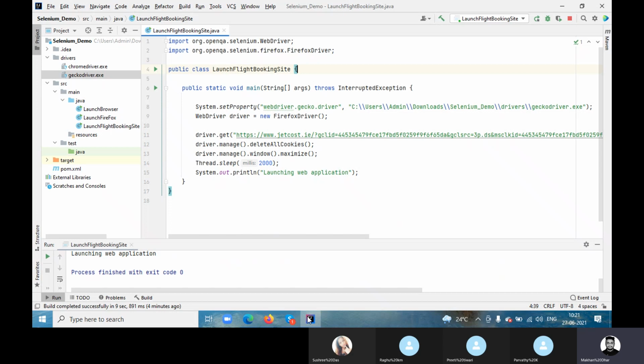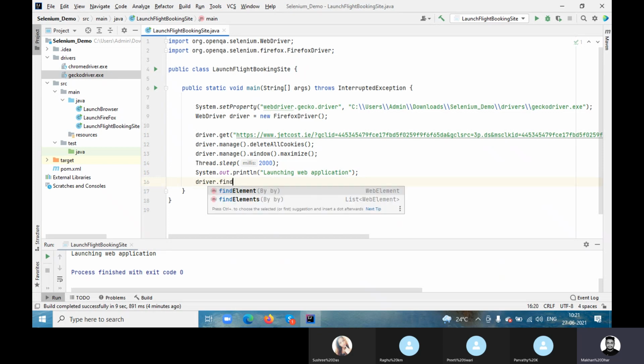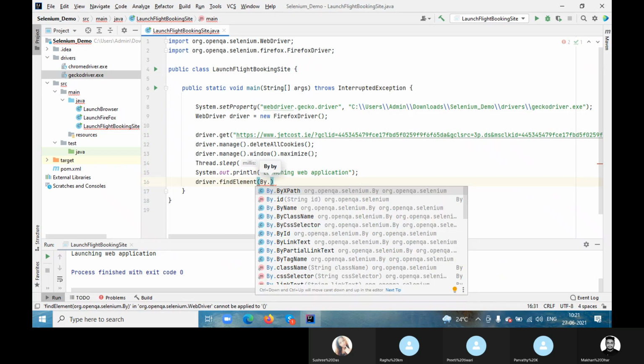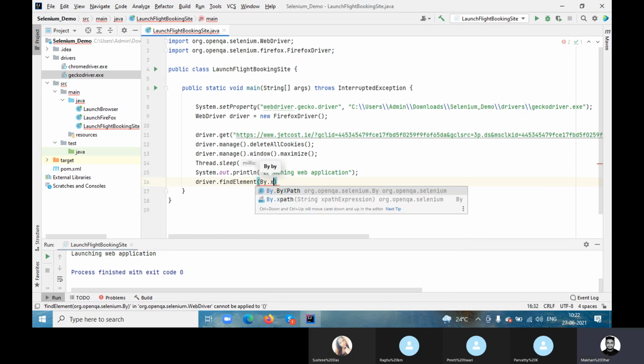Now here we will do the first method called the click method. So driver dot findElement. Then By, dot, this is XPath, right? So you can see By XPath, ID, name, class name, whatever. It should be xpath, but not By XPath. It is the second one.